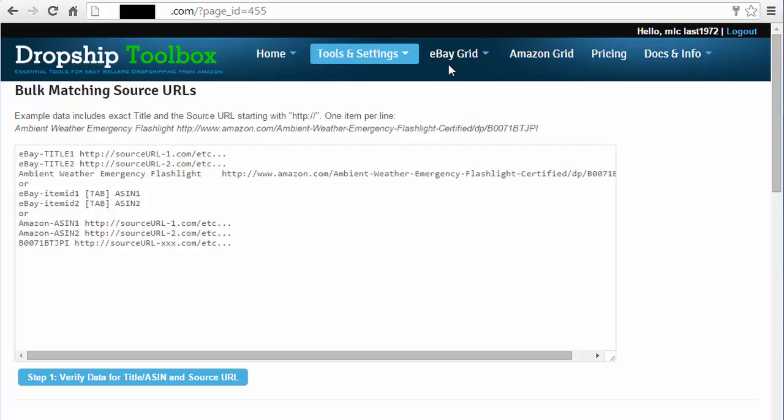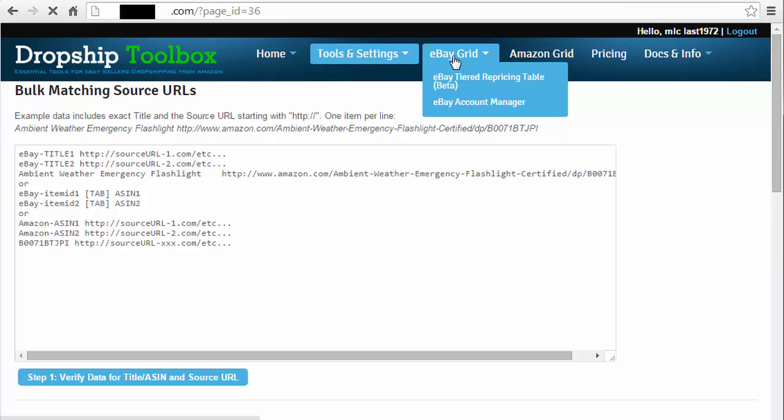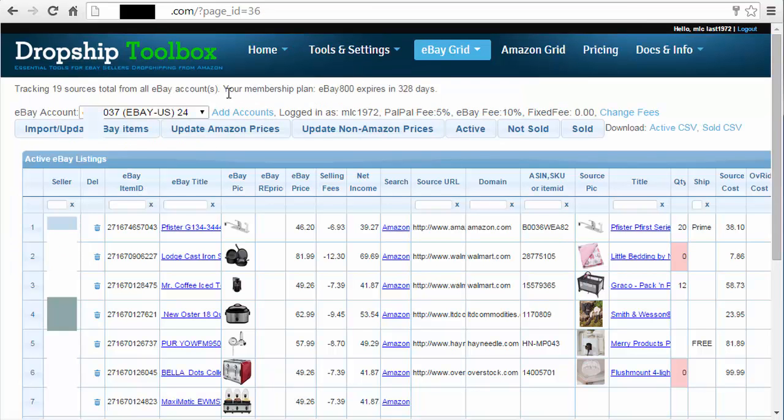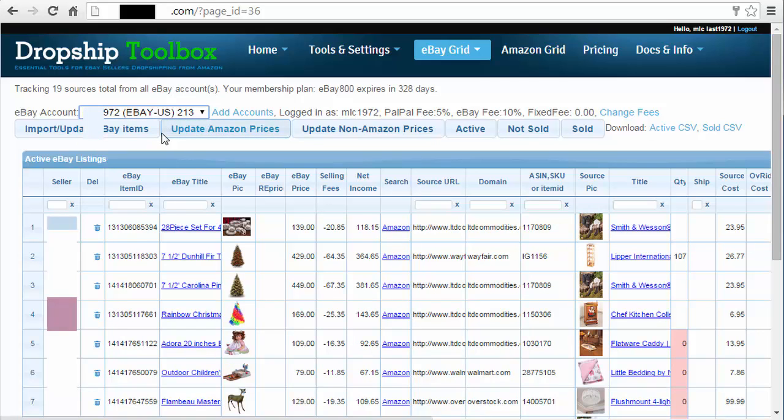Now let's jump back to our eBay account, our eBay grid here. One last thing I wanted to show you is that you can have multiple eBay accounts. I know many eBay sellers, eBay limits you, so it's good to have multiple eBay accounts. And so when we added two accounts earlier, we can see that they're both listed right here. And we can easily switch between them and have everything in one easy to access place.